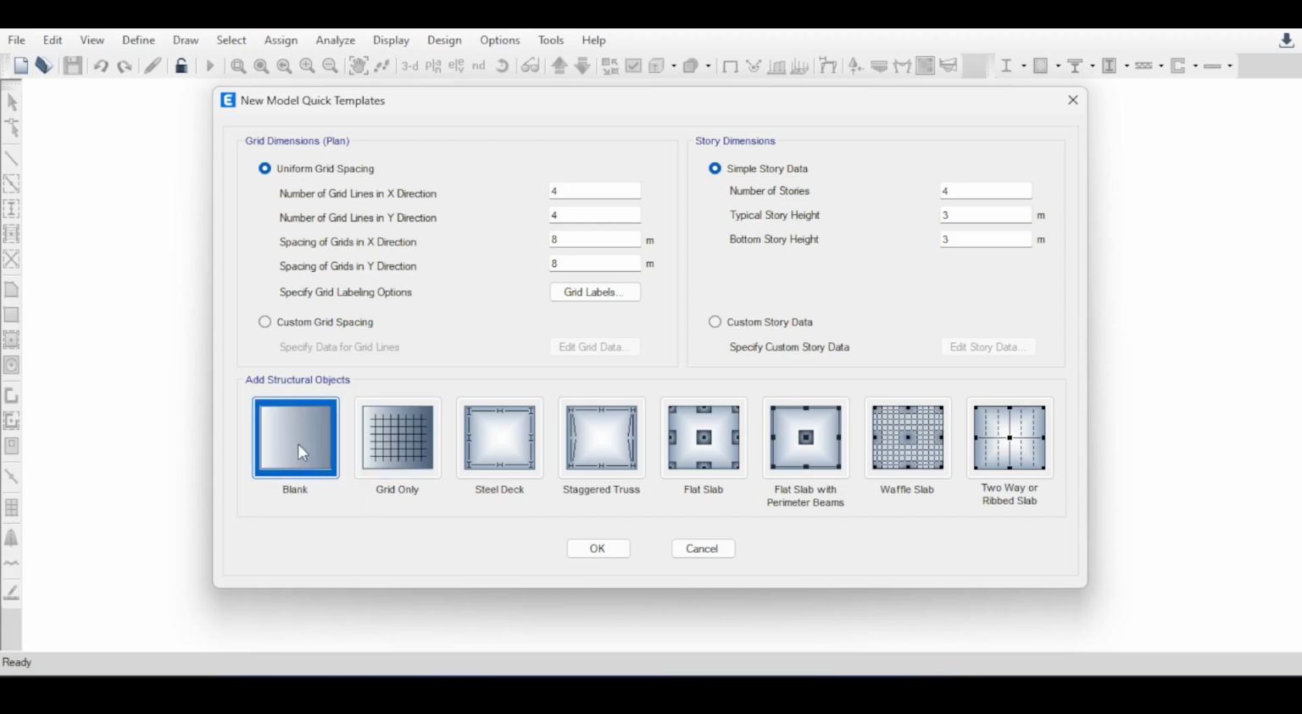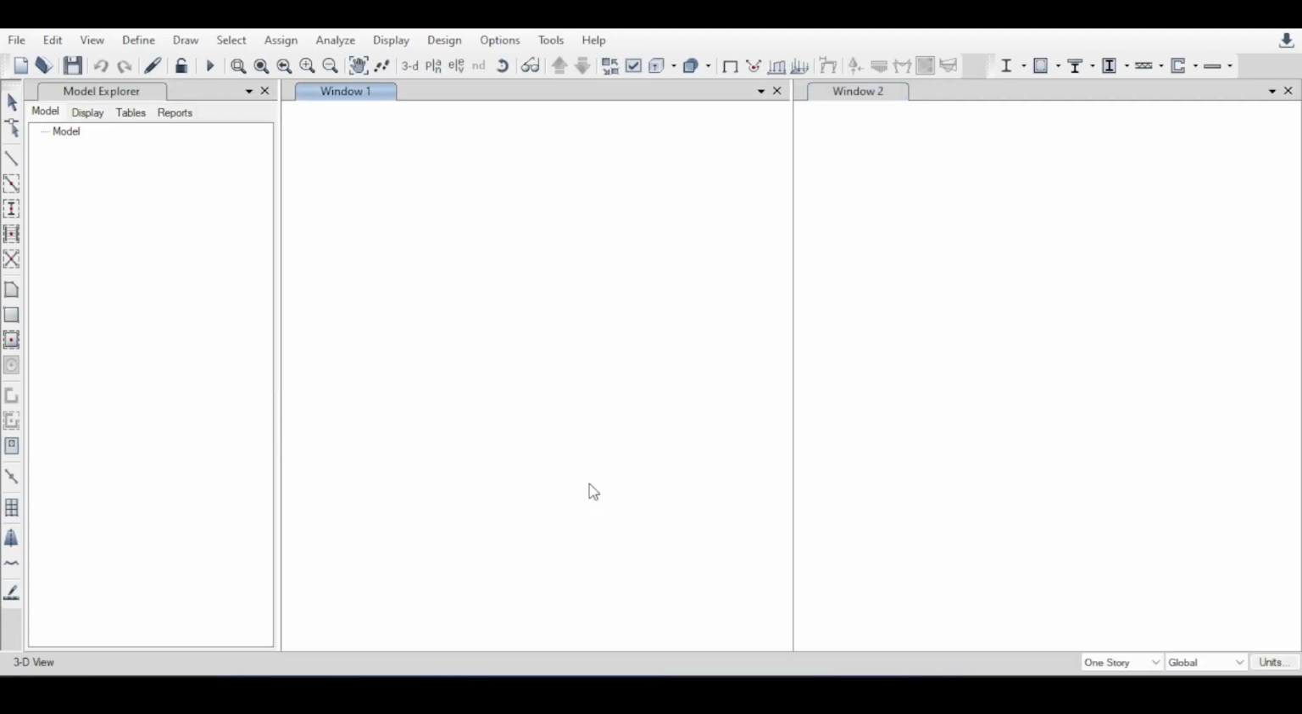And still, even if I apply blank, you can see that there are some grid dimensions and some story dimensions being pre-initialized for us. I just ignore it and click OK because I'm not doing any multi-story stuff. But just keep those numbers in mind. It's going to define four stories with heights, and some grids with spacings. So I click OK, knowing that this will be defined.